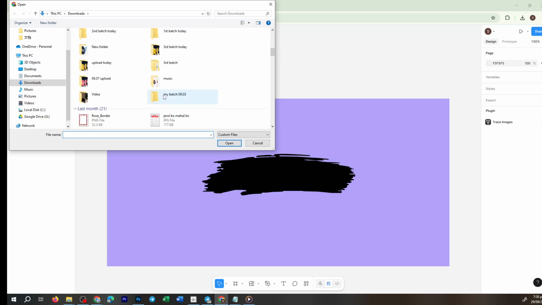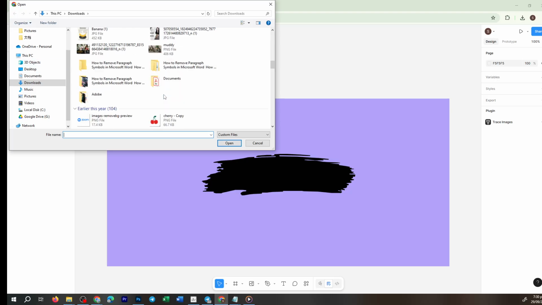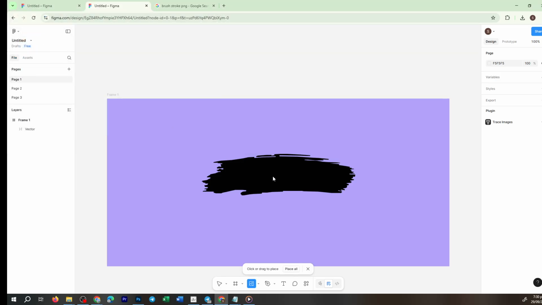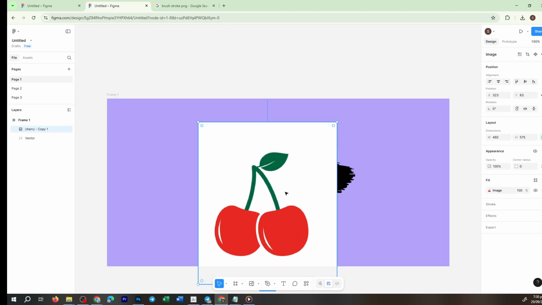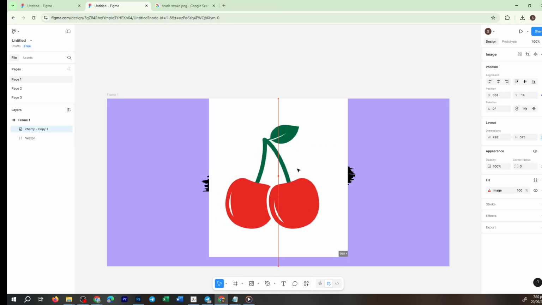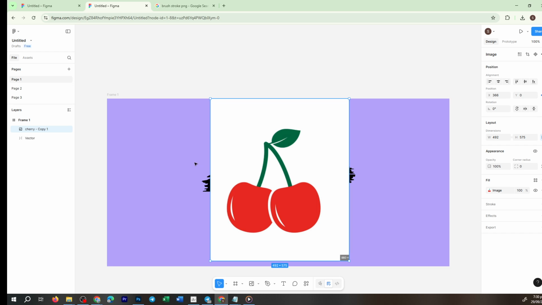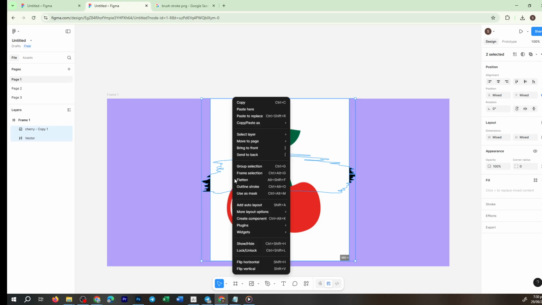Once you're satisfied with how the images are layered, select both images by clicking and dragging your mouse over them. With both images highlighted, right-click with your mouse and choose Use as Mask from the context menu. This action will combine your images in a unique way, giving you the brushstroke effect you're aiming for. And there you have it. That's how you create a brushstroke in Figma.